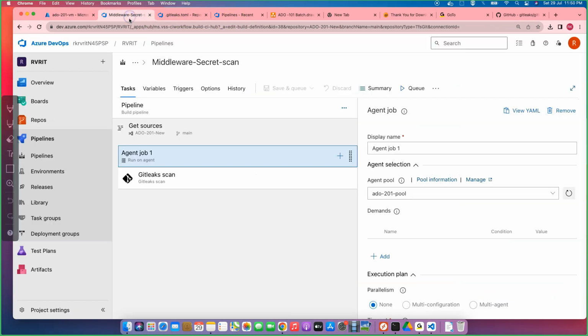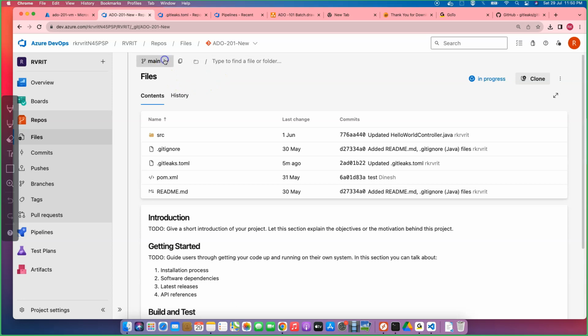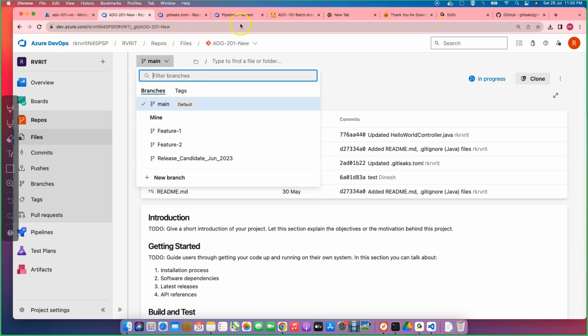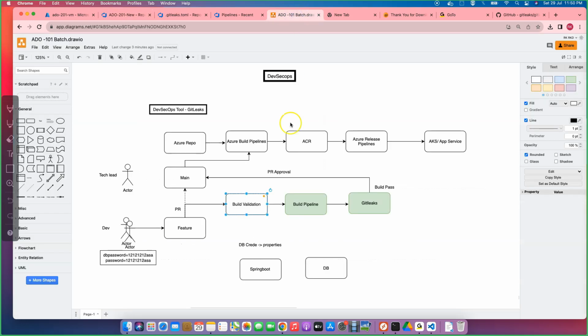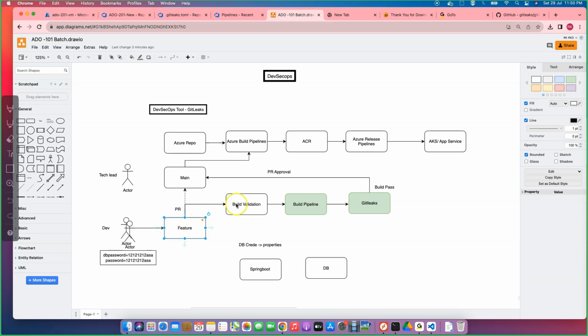Once you start this particular thing, now this is the time for me to just go there and raise a simple PR. I'm just going to the repository. This is ADO201 new, right? Now I'm going to create a new branch, team. I'm simulating the case whatever we discussed so far. As a developer, I'm going to raise a PR. Then build validation will trigger, the build pipeline will trigger, and Gitleaks will scan.